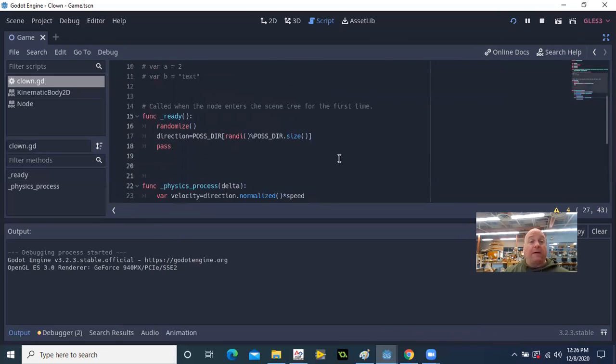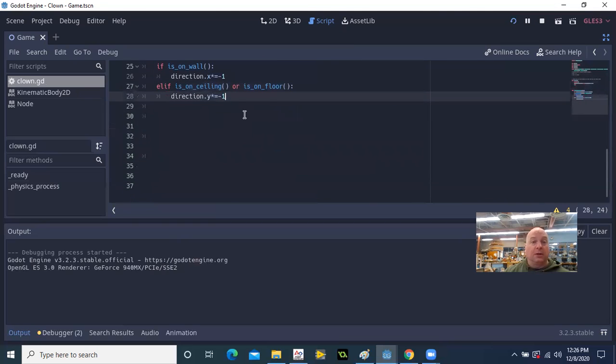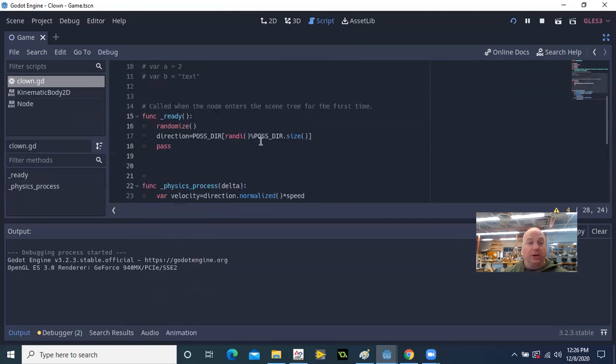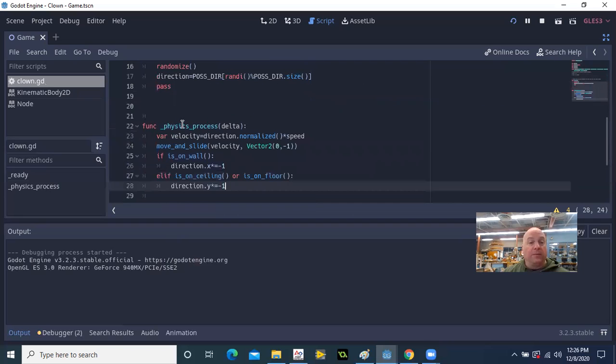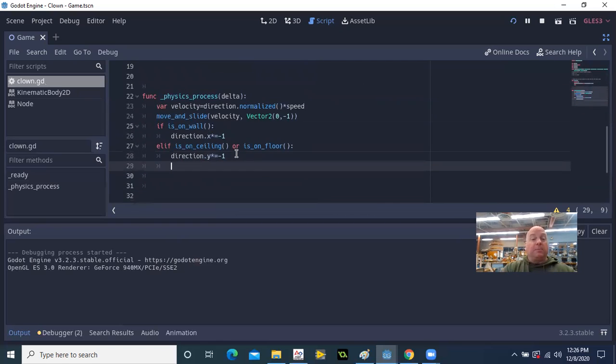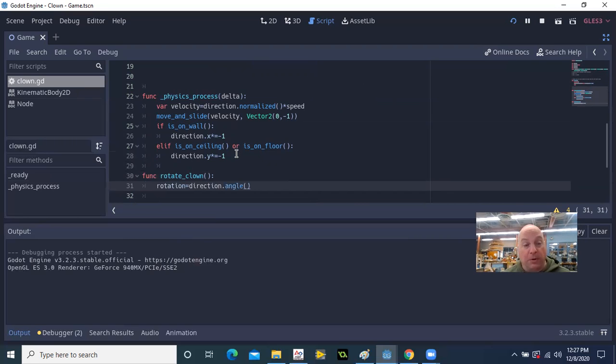So we're going to create our very own function. So far we've used built-in ones. We've used the ready function and we've used the physics process function, all built in. But we can program our own function. So we're going to say rotate clown. And what we're going to do is say rotation equals direction angle. And this will rotate our clown.